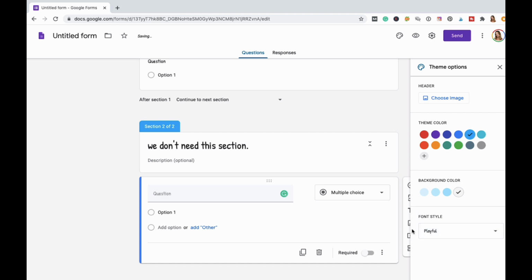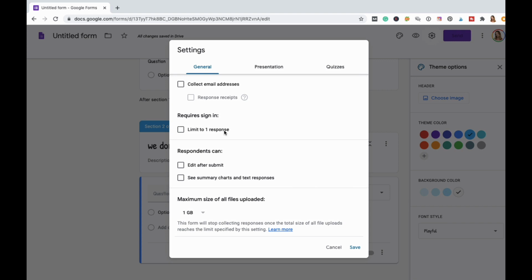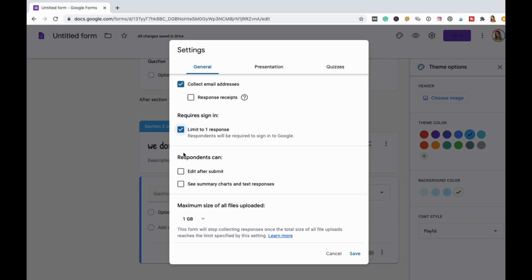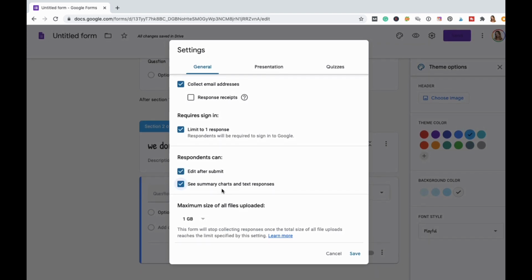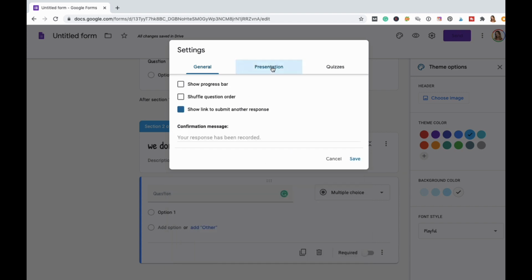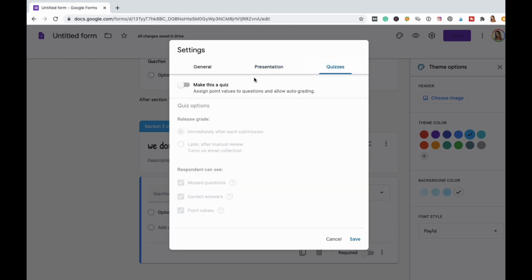Super simple to change. And we can go up here to the settings on the right hand side. You can collect email addresses. You can get one response. People can edit after they submit. You can see the summary with charts and text. You can also change the maximum file size for uploads. You can do presentations. You can show progress bar, shuffle question order, or show link to submit another response. You can also create quizzes.